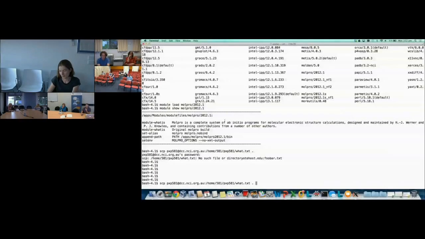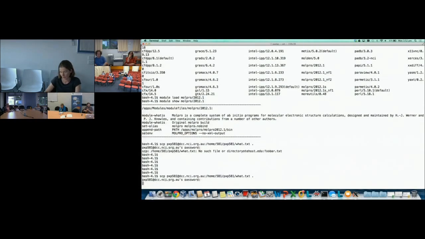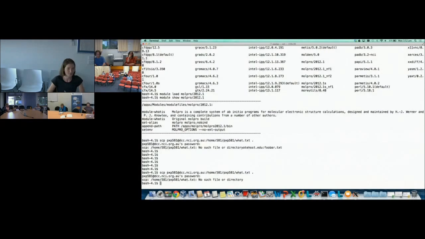Okay, that's got it. So the way scp works, for example, here I'm trying to transfer something from DCC. So I'm putting my username at dcc.nci whatever and colon, and then the directory where I have this file and the name of the file, and I'm putting a dot because I'm just copying over here, but you can put whatever local directory. It's going to request my password, and then it's going to tell me it doesn't exist, but that's fine because it doesn't exist.